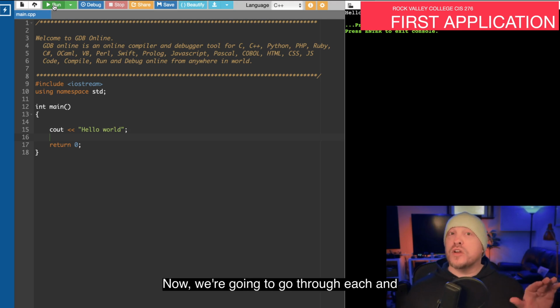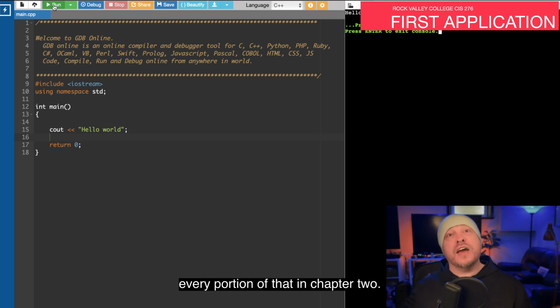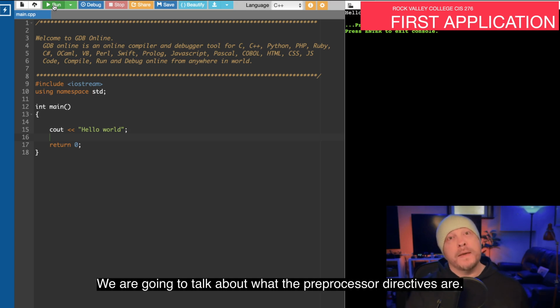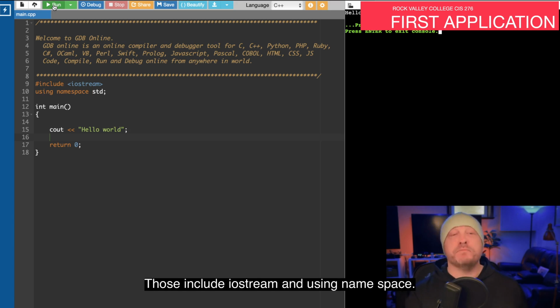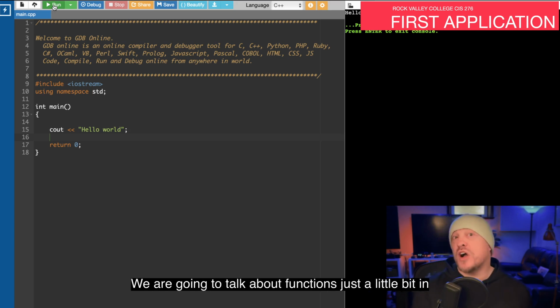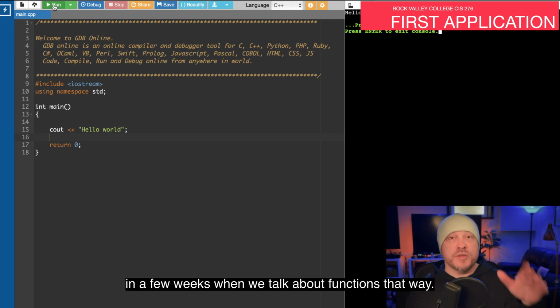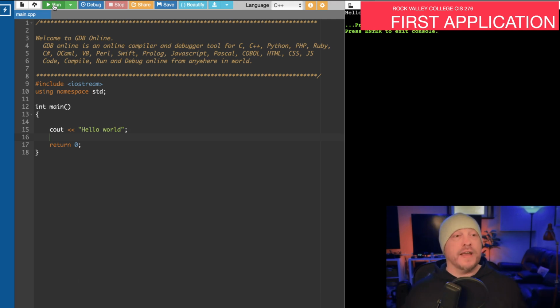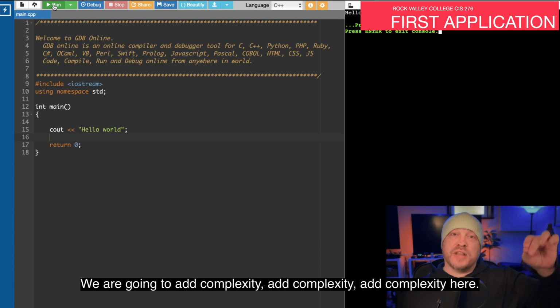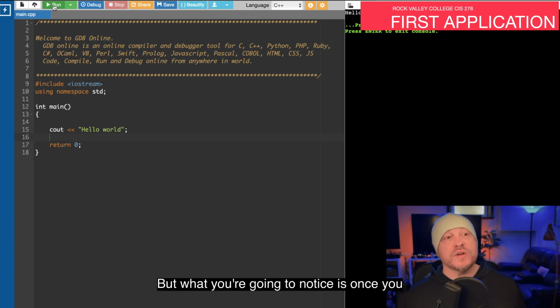Now, we're going to go through each and every portion of that in Chapter 2. We're going to talk about what the preprocessor directives are. Those include IOStream and using namespace. We are going to talk about functions just a little bit in Chapter 2, but then again more in Chapter 6 in a few weeks when we talk about functions that way. We are going to add complexity here.